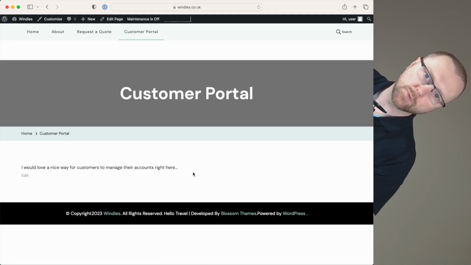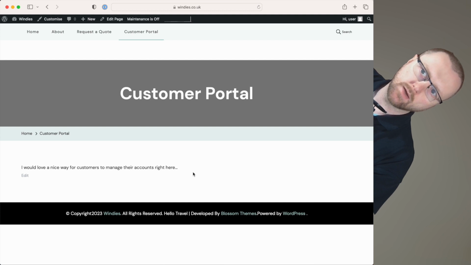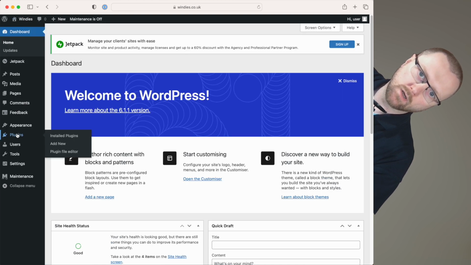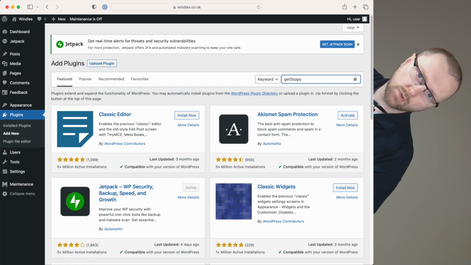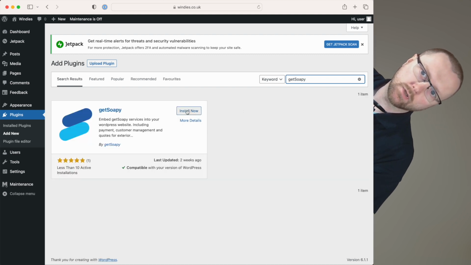I'm going to switch over to my WordPress website here, and you'll see I have this page called Customer Portal, but there's nothing here. This is where I want to install the Customer Portal widget. If I go to the admin area and under Plugins select Add New, I can search for getSoapy and it's the only result, so I click Install, click Activate.